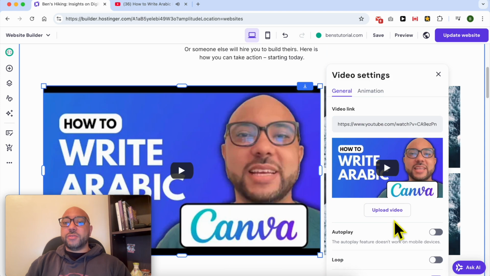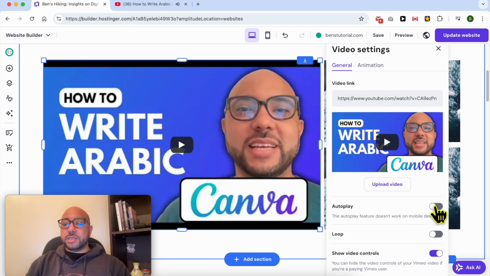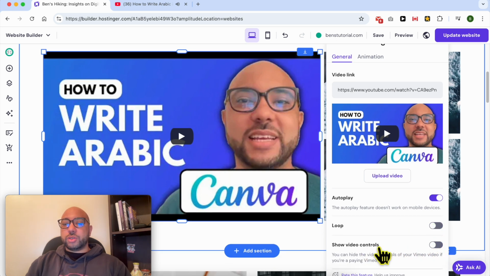For the video settings, you can make this video play automatically. As you can see, this feature does not work on mobile devices. I'm okay with this. You can make a loop of it. This means at the end of the video playing, it will automatically start again. I will avoid this loop, and you can go with showing the video controls or not. I will go with yes, show the video controls. I think this button is what they mean by video controls.